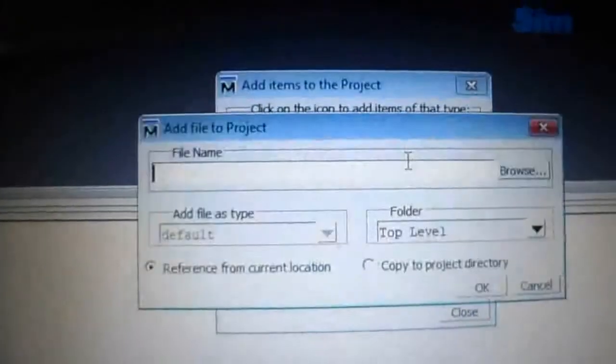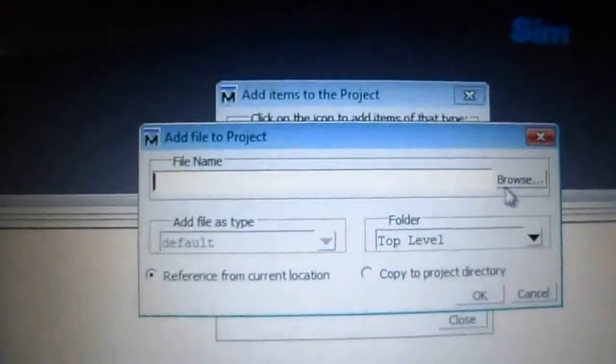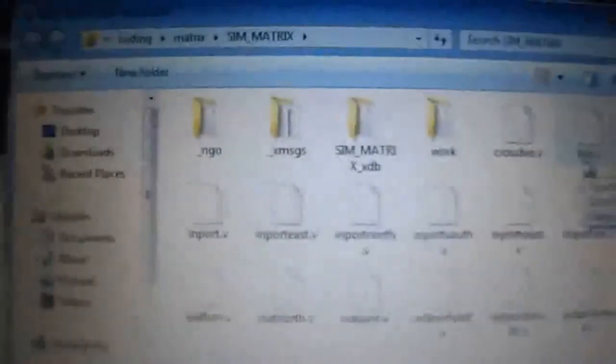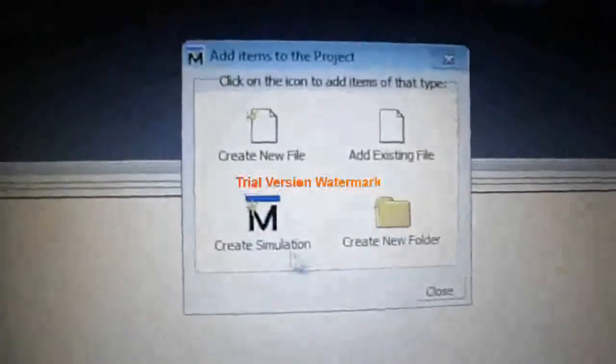Select the add existing files. To select the files, click on the browse option. Here select all the Verilog files to open them in the coding part. Now all the .v files are selected. Then click on the open option. Click on OK, and then close.